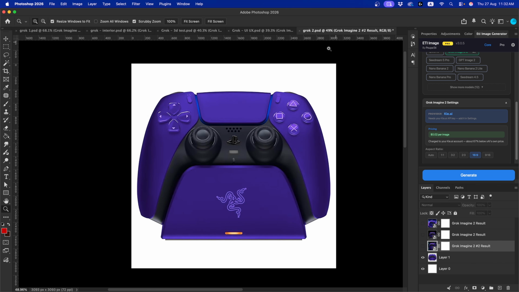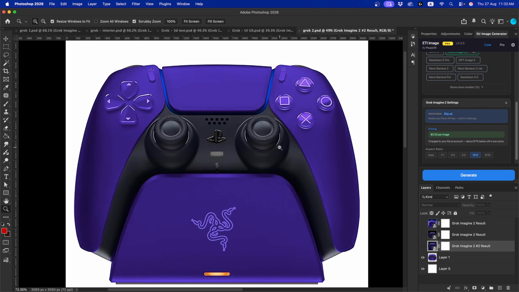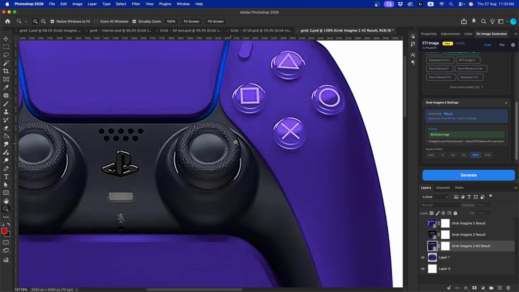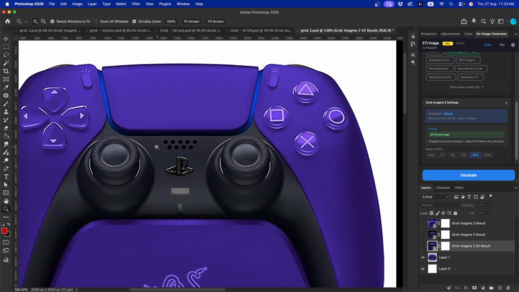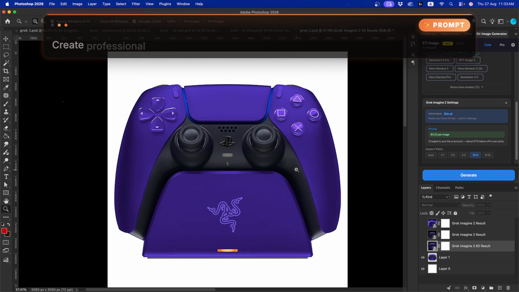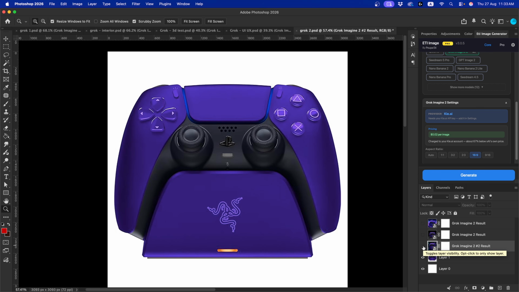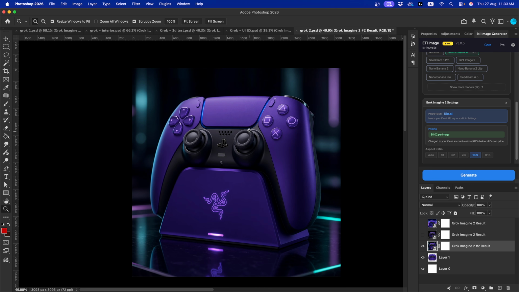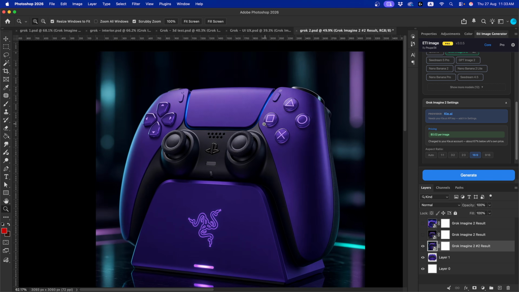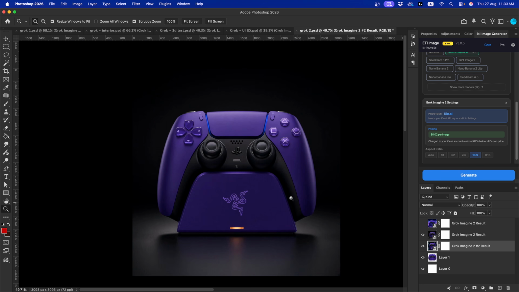On the next example, I wanted to test its ability to create product images. So I found this image on Amazon of a product, and as you can see, it is really low resolution and low quality. I asked Grok Imagine 2 to generate product images, and here are the examples that it made. This is one example. As you can see, the quality is really good. Here is another example.